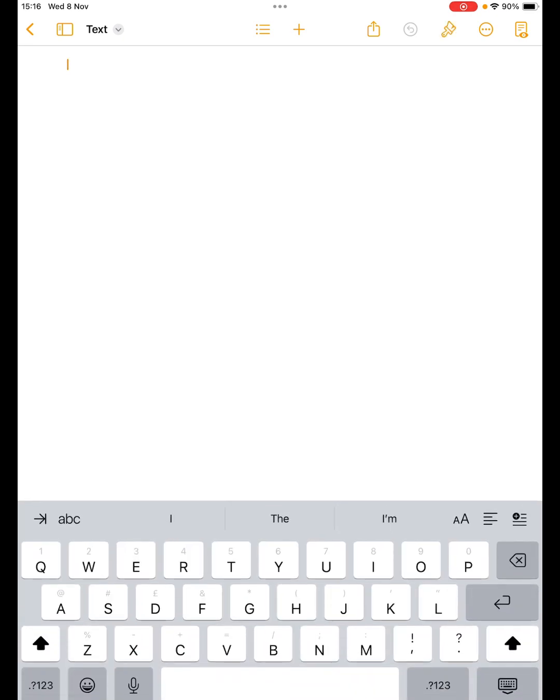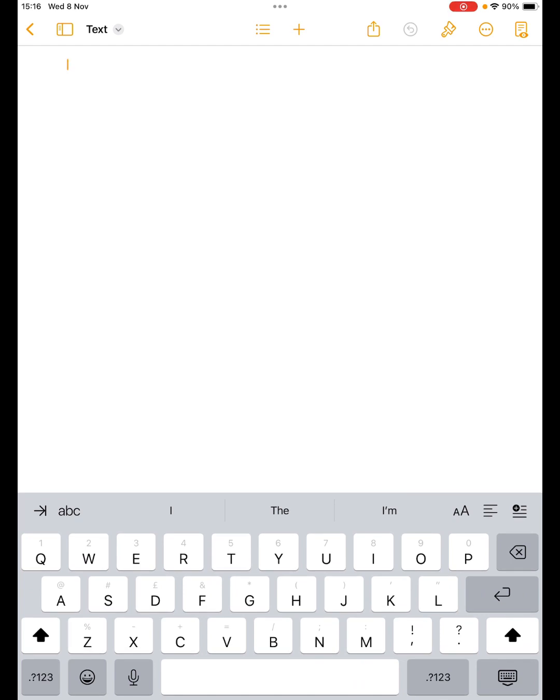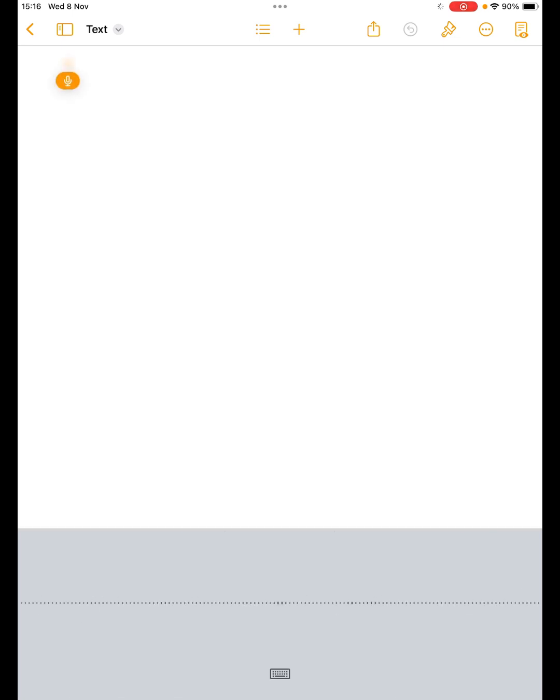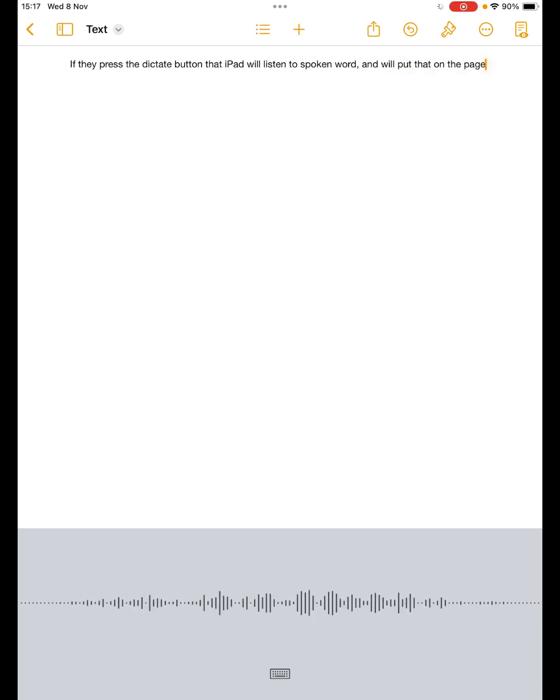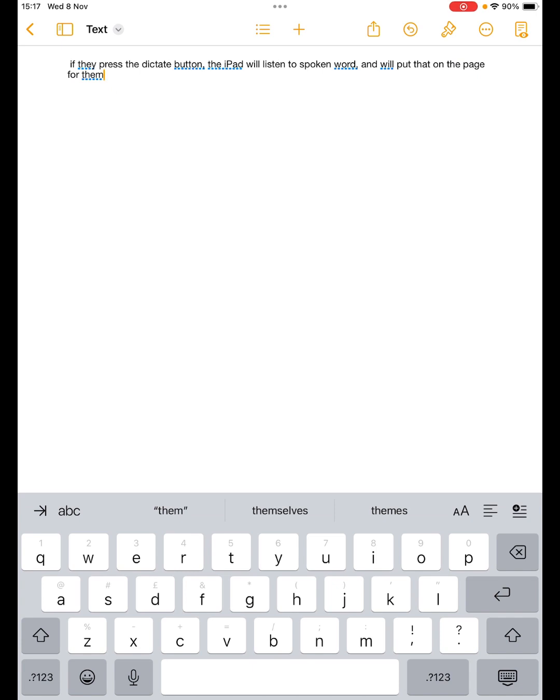So, once you have your document created, there's a few things that you can do. Like most other apps on Apple, you have this microphone at the bottom of the keyboard where a learner can dictate. As you can see, Dictate will listen to what is being said and put that on the page. The second thing to note is that you can actually insert emojis. This can also enhance writing.